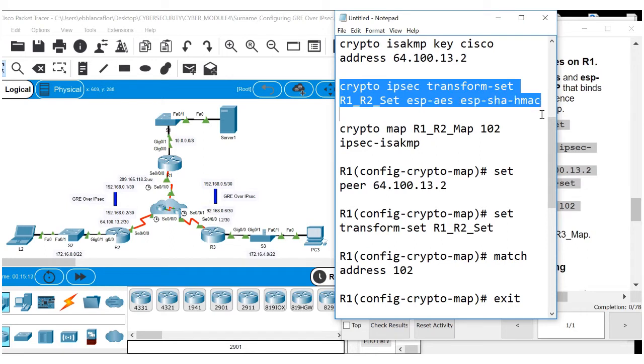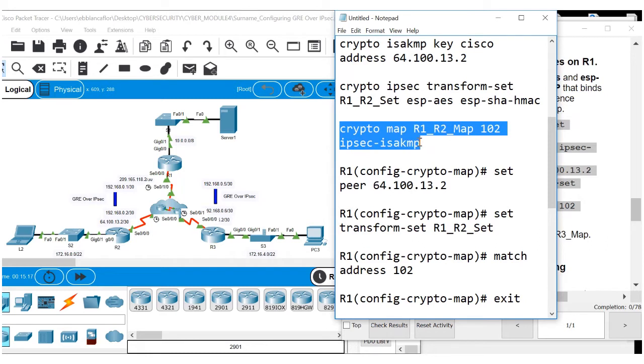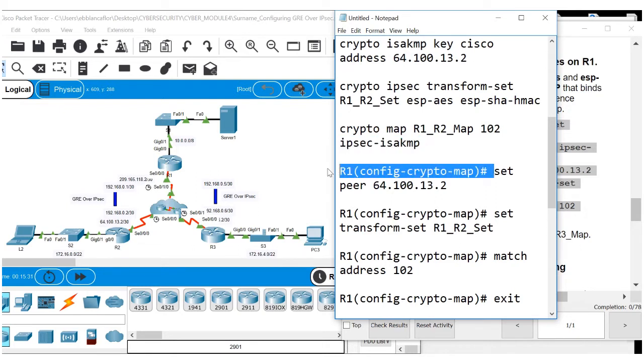After we do all of this, phase 1 and phase 2, next we have to define a map. We place everything we've done so far in a crypto map. We set a crypto map name here, and then here is the policy number that we've set, 102, and then we type this ipsec-isakmp. Inside the map we set the peer.